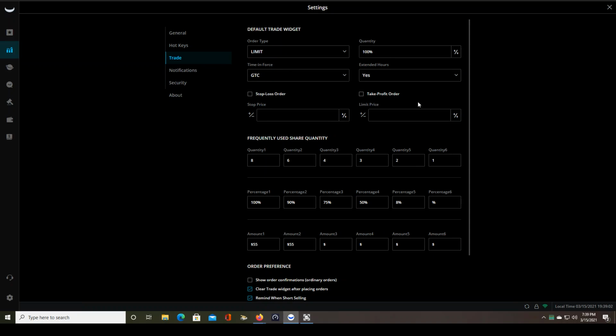The other thing, just make sure you don't have a stop loss or a take profit order selected. Those can be used during regular trading hours, but if you have either one or both of those selected during extended hours, even if you have everything else set up properly, your order will not go through. This one here is a market order. This is a limit order, but it still won't work during extended hours.